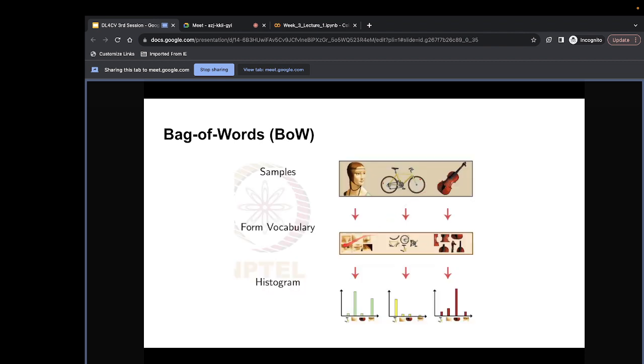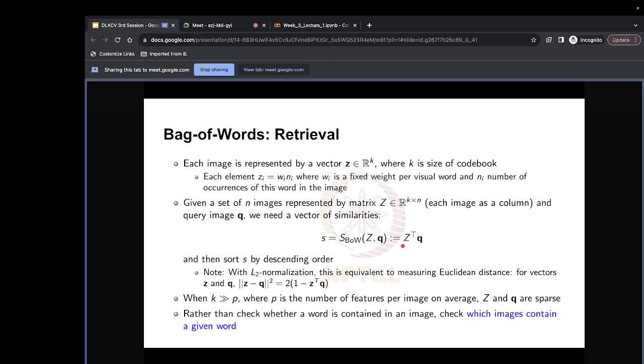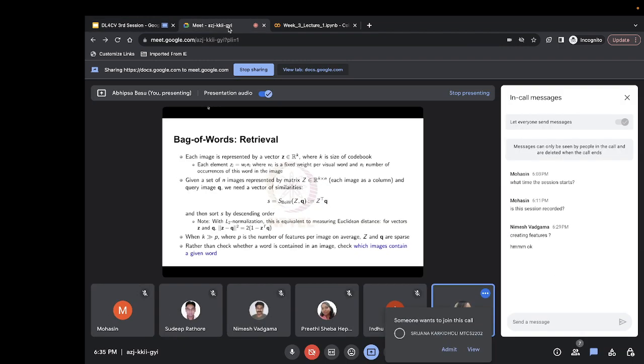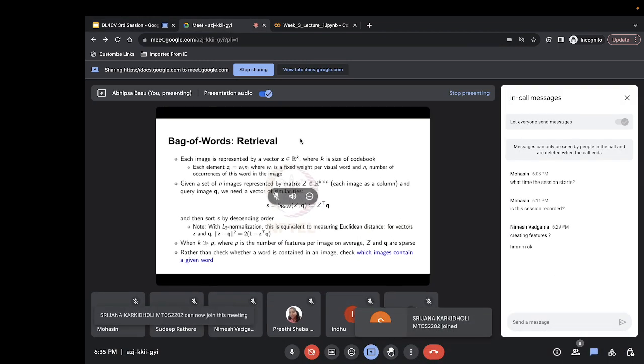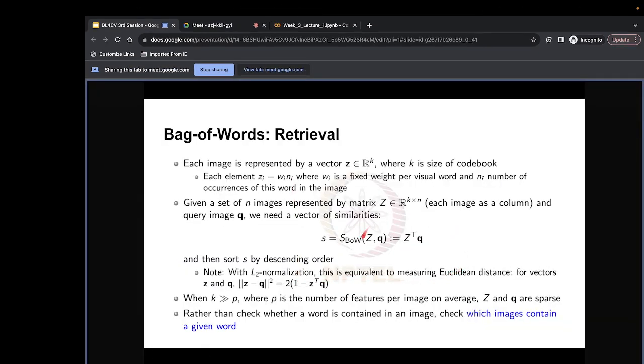All these elements that we are storing, the individual parts of the face, the cycle tire, the seat, etc., we call visual words. Basically we are trying to translate our image to text, to a sentence. It's as if the image is a sentence and the individual parts of it are like words. We are calling them visual words. So, n_i is the number of occurrences of this word in the image: how many times the eye has come in the image, how many times the nose has come in the image. That is given by this n_i. This is the count in the histogram.